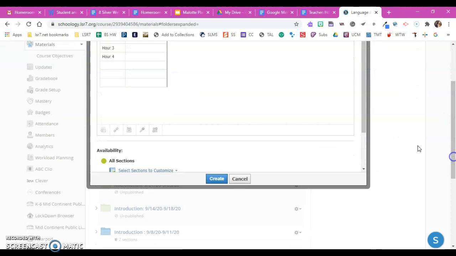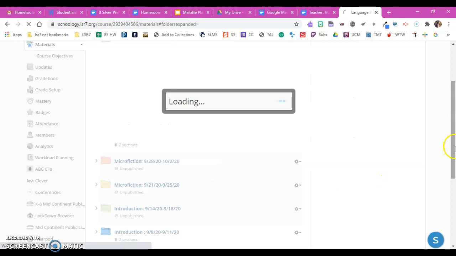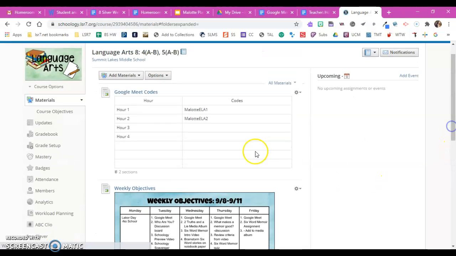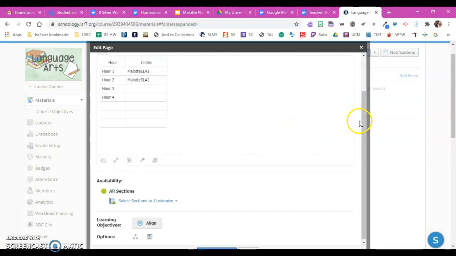Then the most important thing that we want to do is if you scroll down in this box, you want to click this button right here so that it says display on inline or display a new page. So click this button to where it's colored and click create. And then it will be displayed right here with the codes. So you can make a quick little table, put your hours in, put your codes in, and you can be done with that.